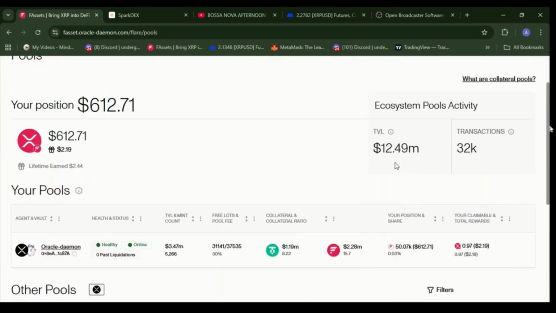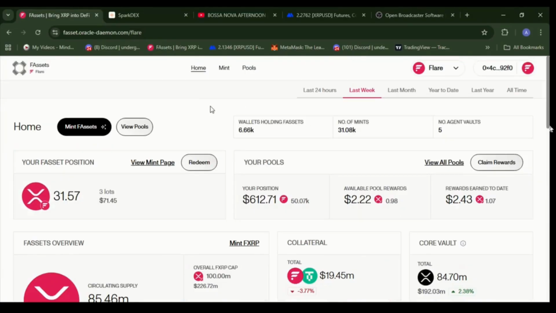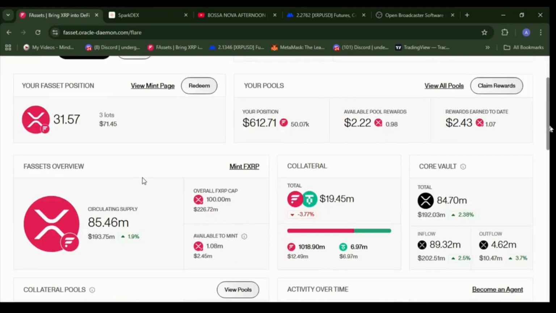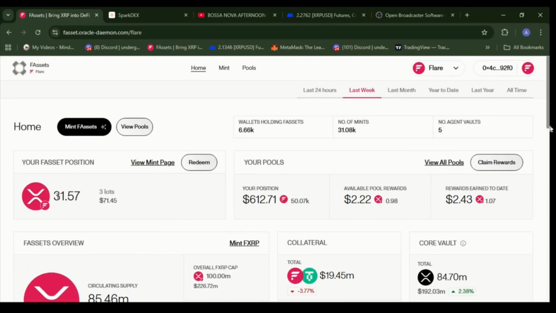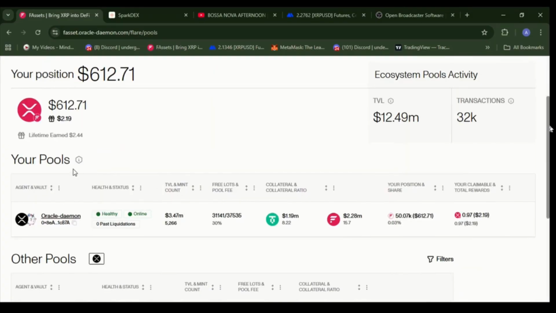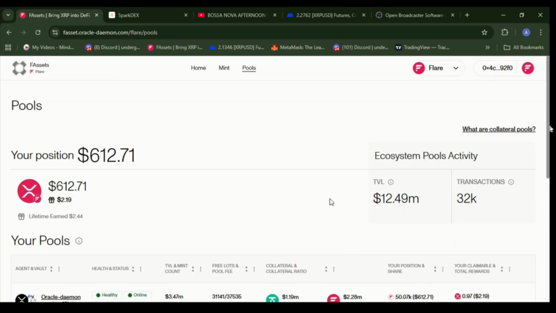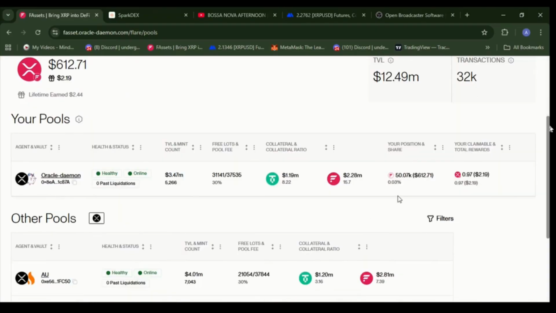All right, now let's go back to home, because at home this is where you have your F asset position. Okay, and you can go to view pools to show you what you got in your Flare position. Now we did the Flare, so let's recap. You got in, you bought your Flare, you put your Flare into the system here, into the ecosystem, you add it to the liquidity pool, you're locked in, now you're making money on it and you're gaining Flare and FXRP.